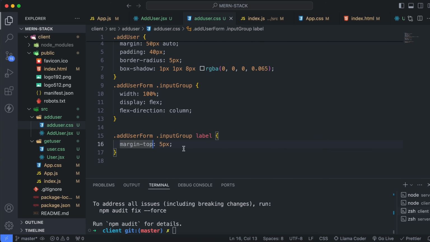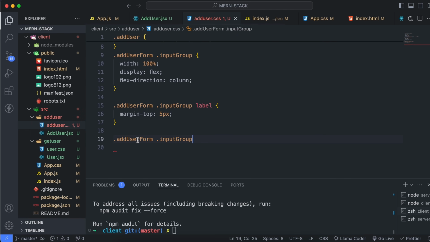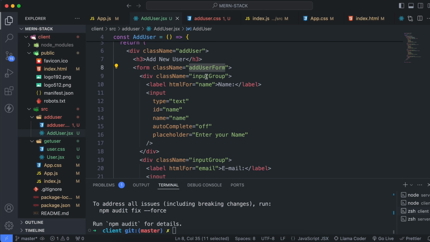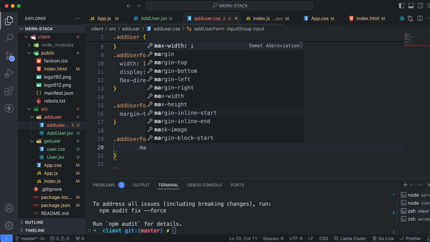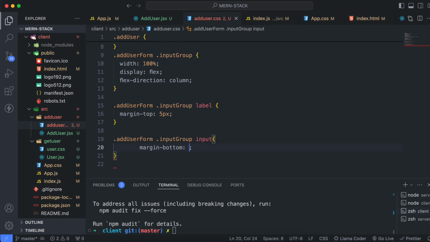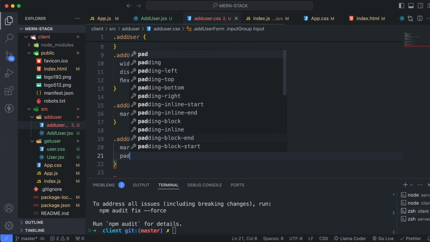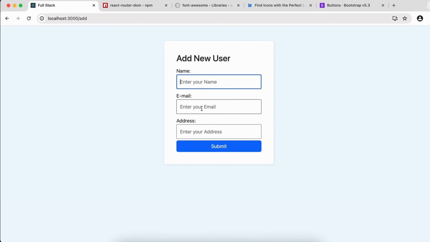Similarly, we want to give the styling for input as well. Let's paste the user form input group, and the input is inside the add user form input group. Just type input, and inside this input, just type margin bottom. Give the margin bottom something like 5 pixel, and similarly you can give the padding something like 10 pixel. Now it is looking quite a bit better here.